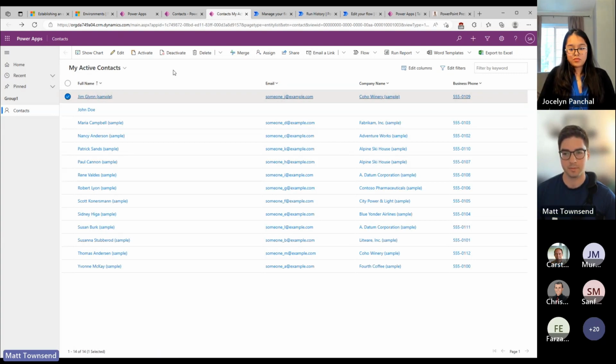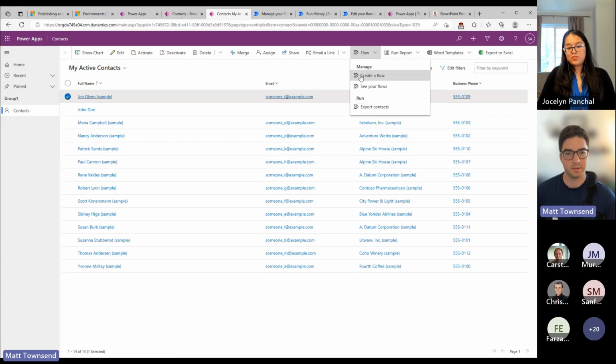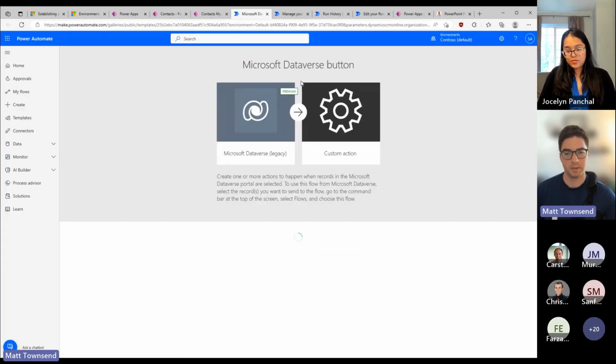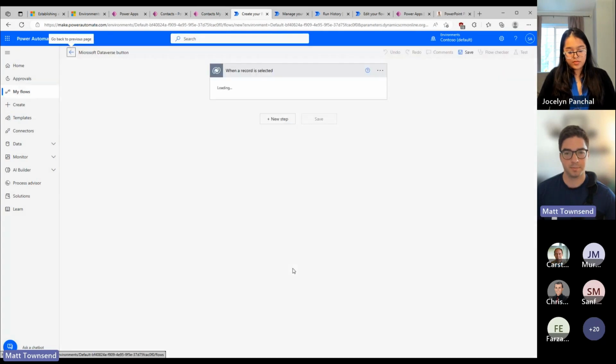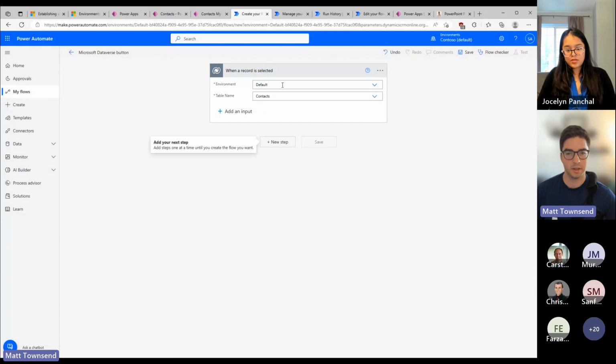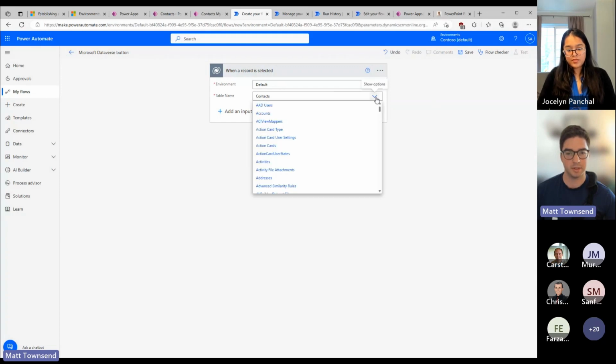So from this experience, if you click Create a Flow, it brings you to a template. Today, this trigger is only available in the Microsoft Dataverse Legacy connector. We're working on bringing this to the current Dataverse connector later this year. But you'll click through this template. You'll select the environment that you're using. Right now, it's just default as the current environment being used here.